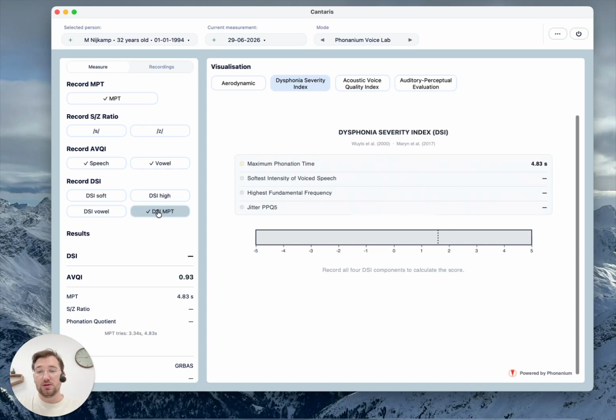If you don't, you can just click the button and make a maximum phonation time from your client, and it'll take that as the maximum phonation time. So you don't have to record something twice. Now, same thing with the vowel. If you already have an acoustic voice quality index vowel with a 3-second A phonation, you can also use that, copy from Cantaris, and use the AVQI vowel right here.